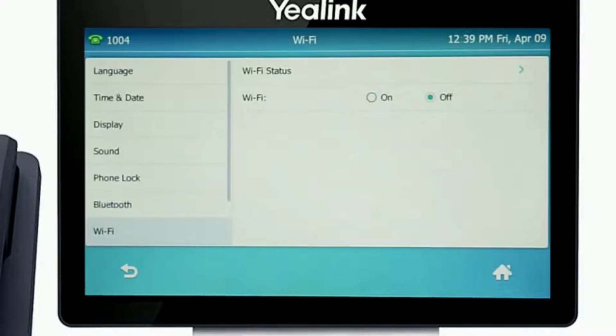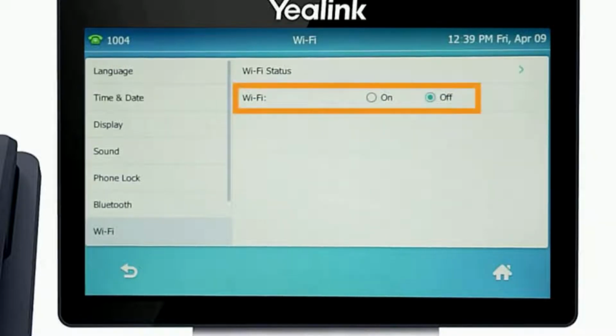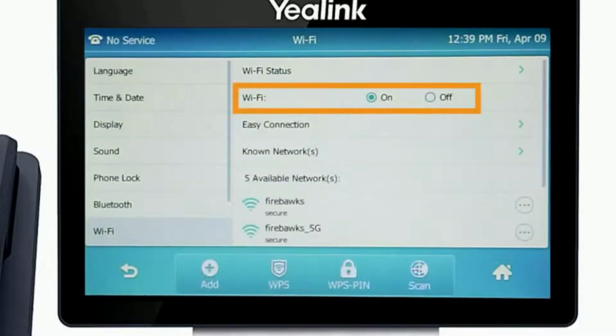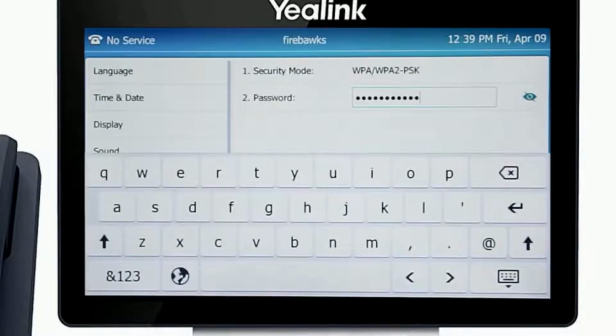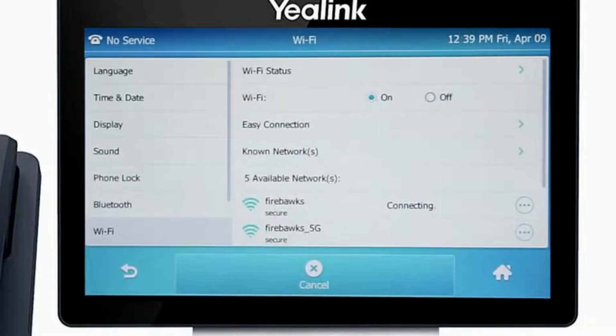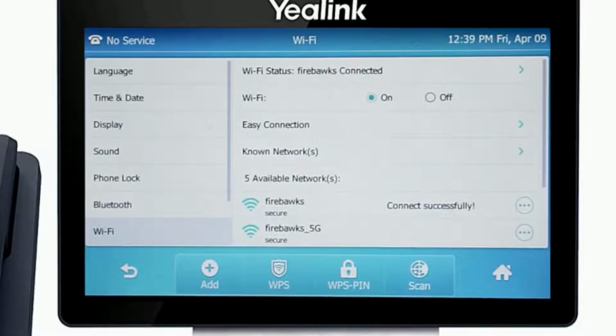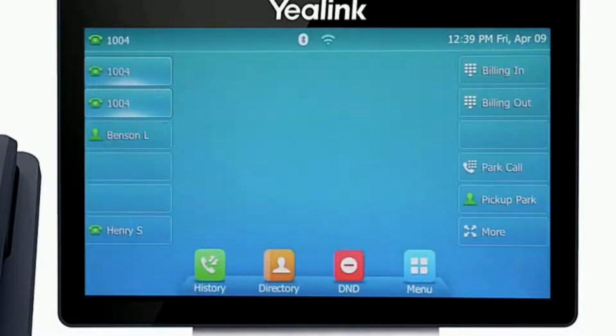First, turn on the Wi-Fi adapter to access the additional options. Once the adapter is on, the phone will immediately search for local wireless networks and display them in the Available Networks field below. Simply select your wireless network, enter the network password, and press the Enter or OK button. When the phone successfully connects to the wireless network, you will see a connected status on the settings menu. Back on the idle screen, you will also now see the Wi-Fi signal indicator at the top of the display.